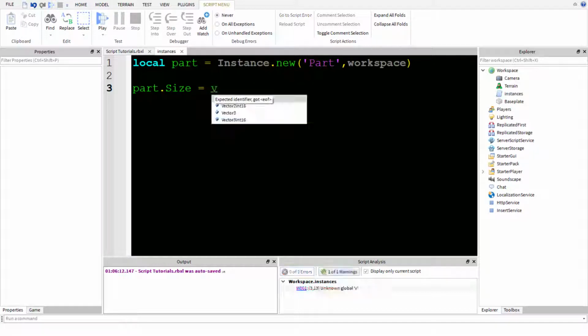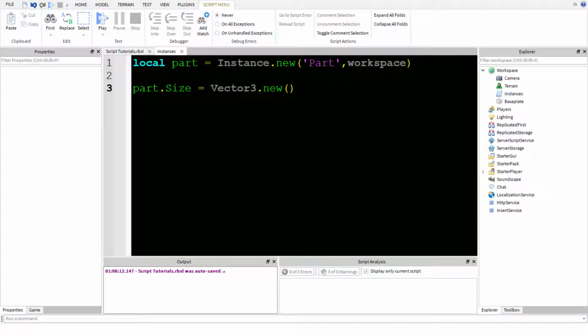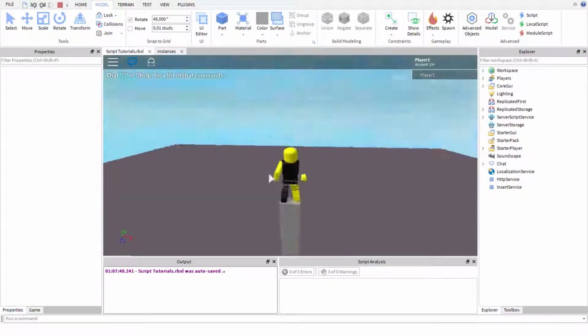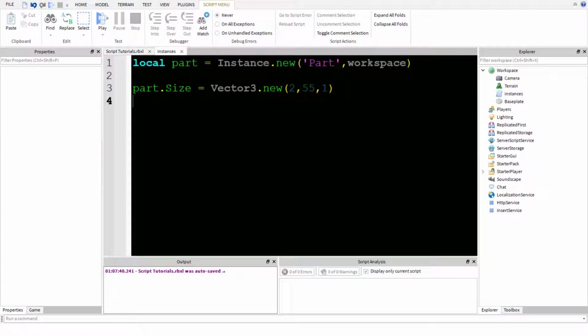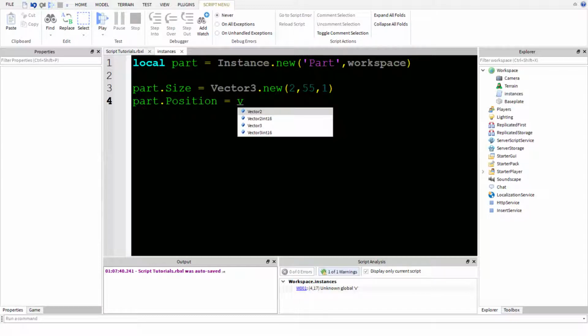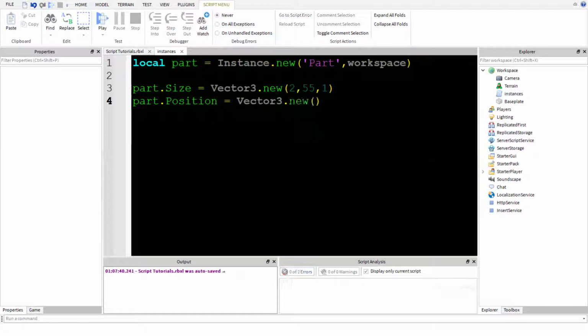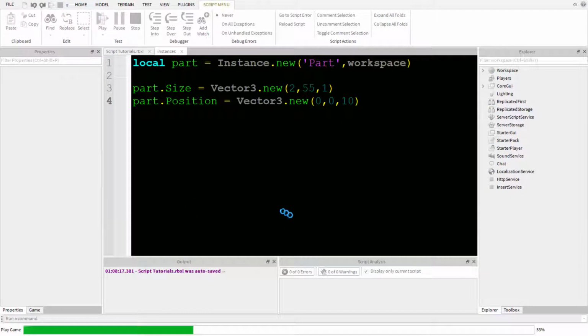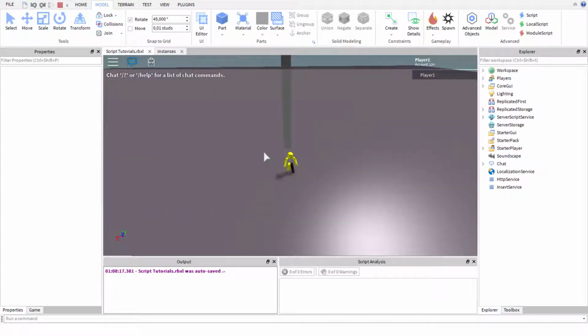Part.Size equals Vector3.new, and you need to do it with a Vector3 value, and we're gonna create like 2, 55, 1, and if we press play, it should work well. Yeah, as you can see, you may need to set the position, part.Position, and this is how you set it. It's also a Vector3 value, Vector3.new, I don't know, 0, 10, for example. And now it should be a bit not in the center, as you can see.